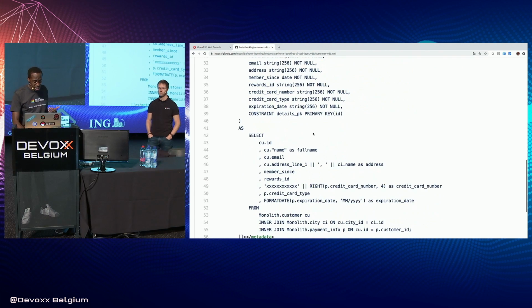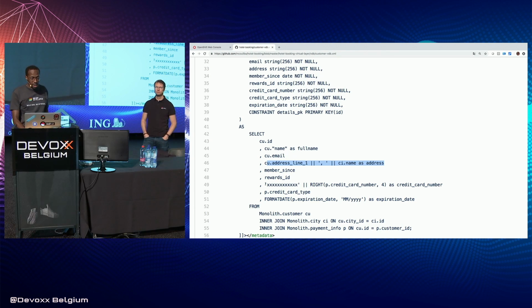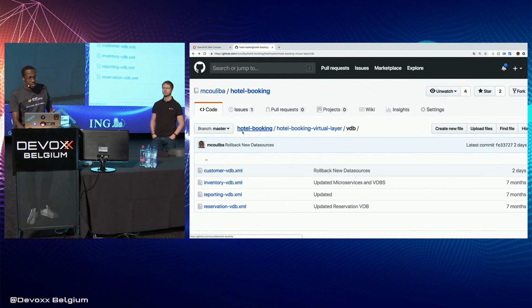For example, details, if we look at the definition, is a three-table join with customer, city, and information and the payment information, which contains some data transformation like this concatenation when we add the customer name, the city name to the address, and some data anonymization, because we only display the last 4 digits of the credit card number.